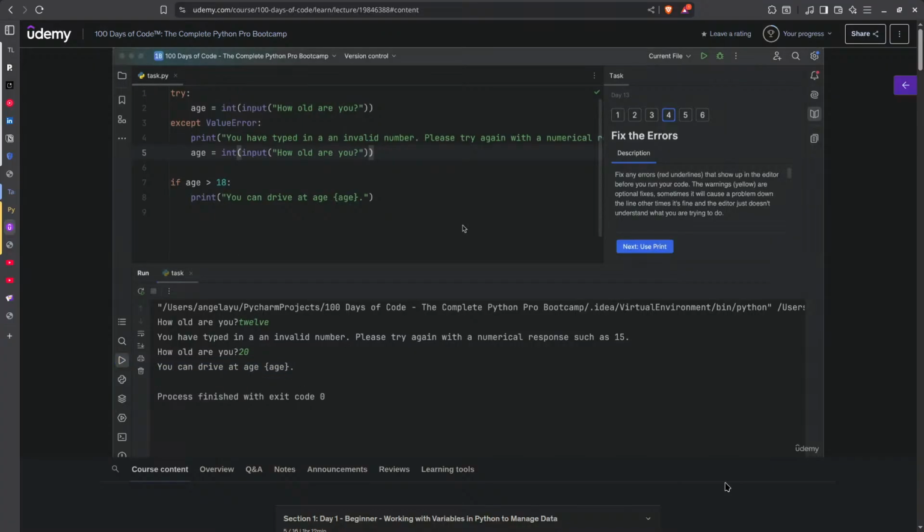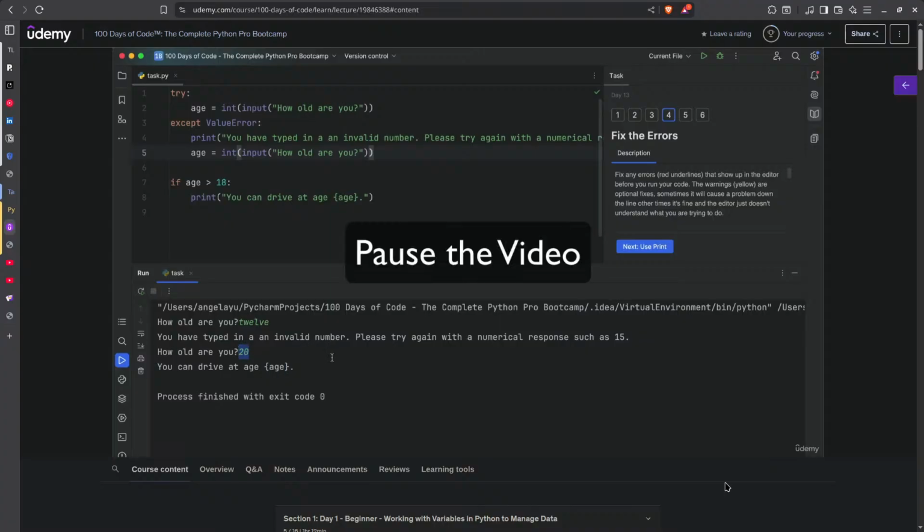So pause the video and see if you can fix the code so that instead of displaying the name of the variable, we actually get the value of the variable. Pause the video now.